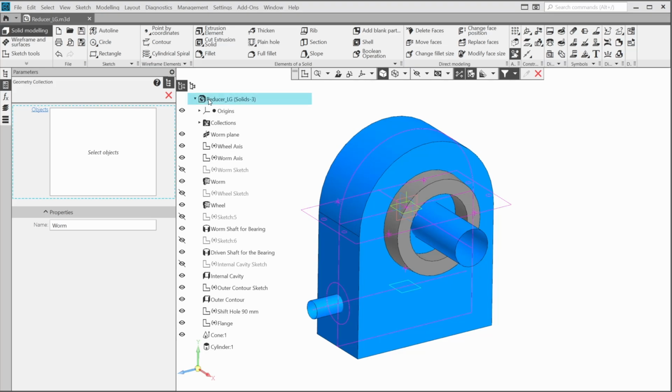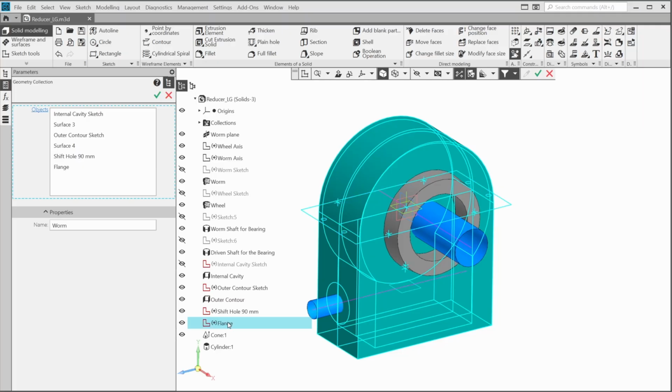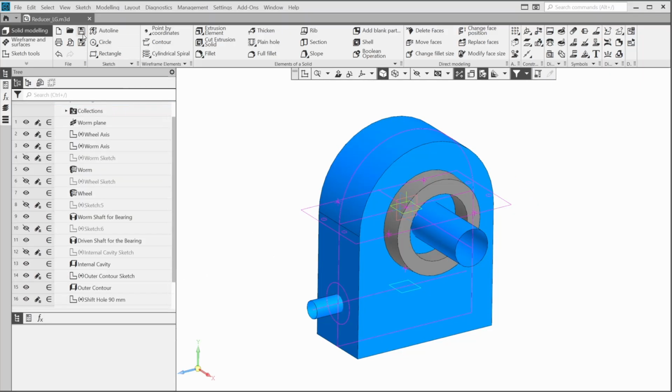Confirm. Now select the sketch and the surface of the internal cavity, the sketch and the surface of the outer contour, the shift hole, the flange sketch, and the boss body. The collection name will be housing_cover. Confirm. Don't forget to save your work.